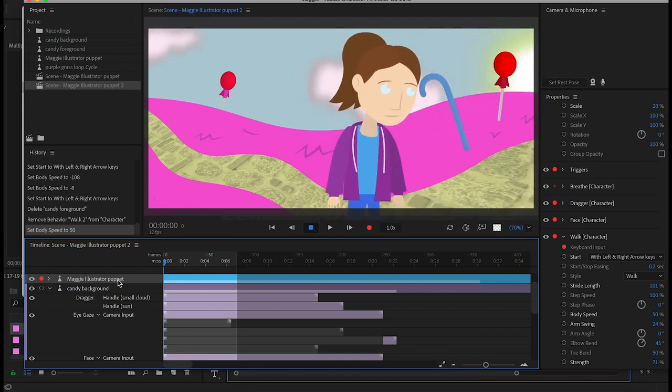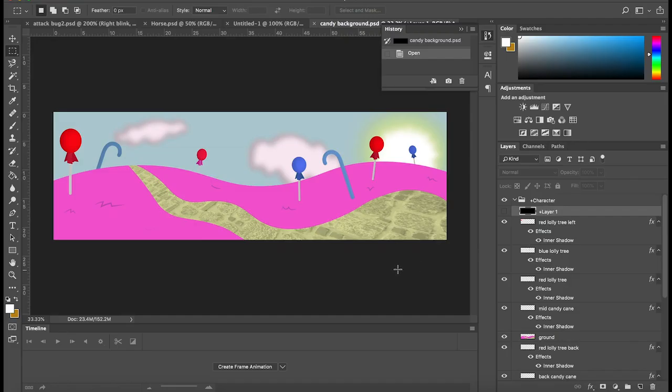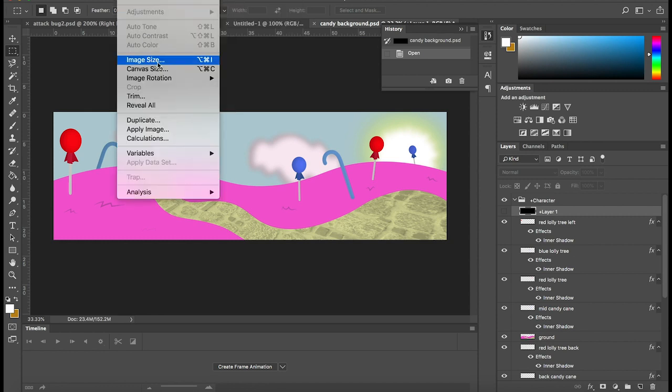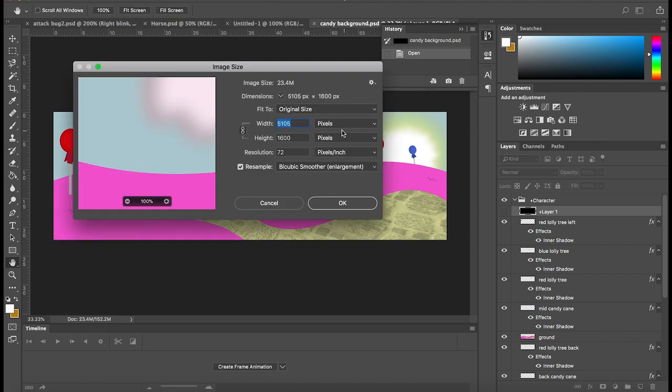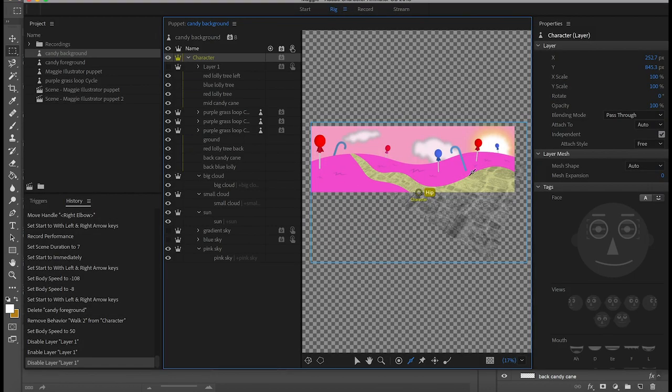Number one is you need to build a very long set. So when I view my candy background, you can see it's very long horizontally. If I were to look at it in Photoshop, it's actually about 5,100 pixels wide and 1,600 tall. So this gives my character quite a bit of space to walk across.